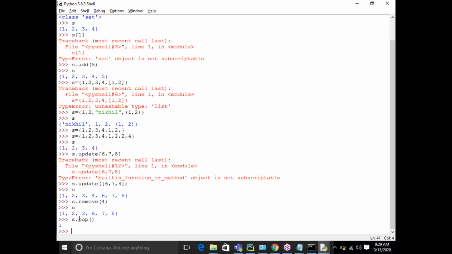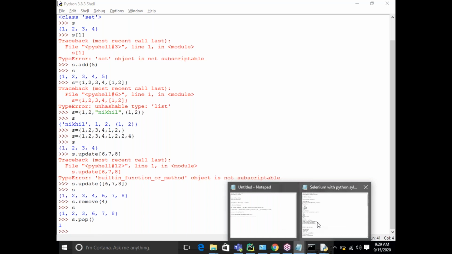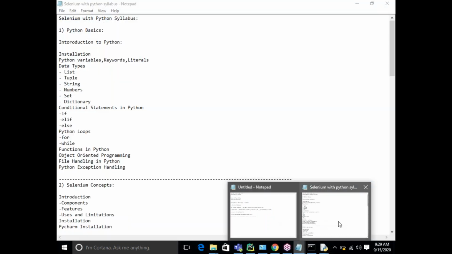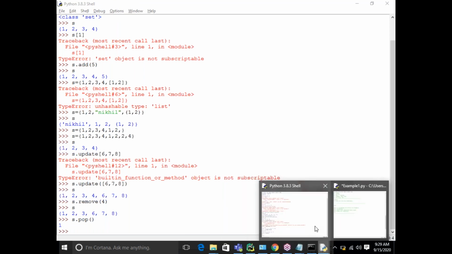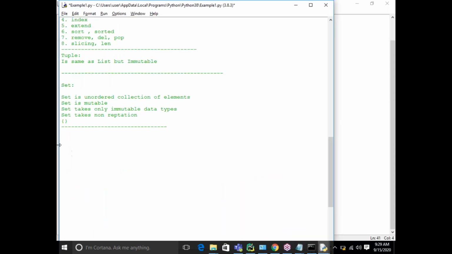Are you clear, everyone? Yes, sir. So let's see something called dictionary. What is a dictionary? A dictionary is a collection of key value pairs. Dictionary is mutable. It can be any data type.